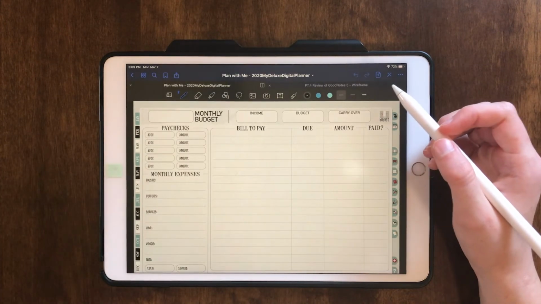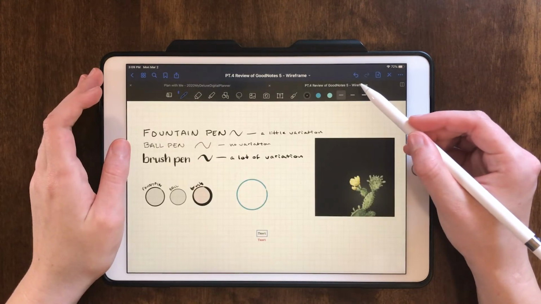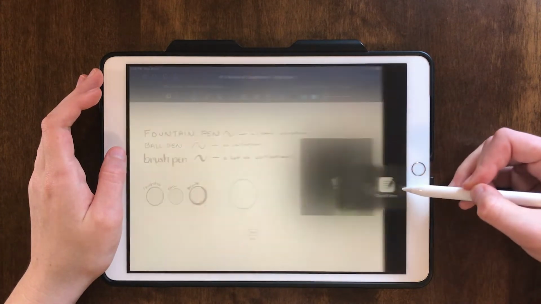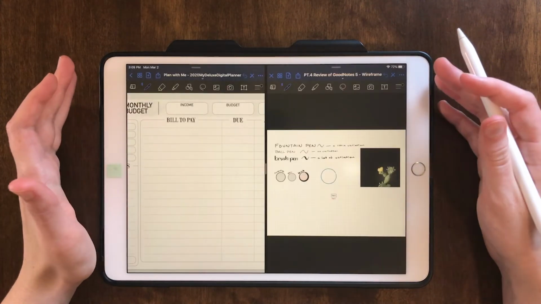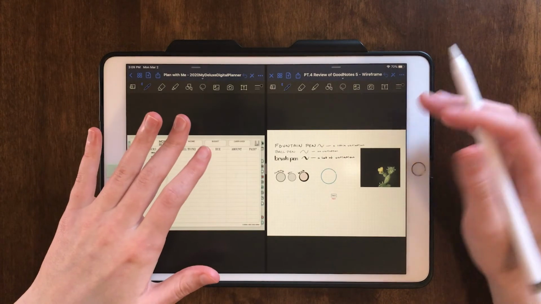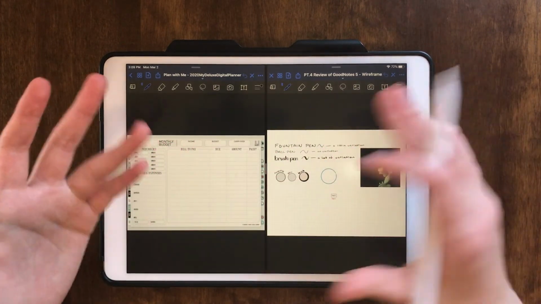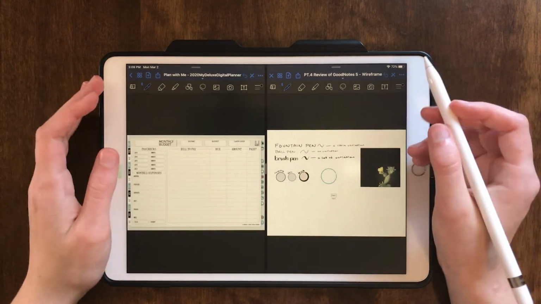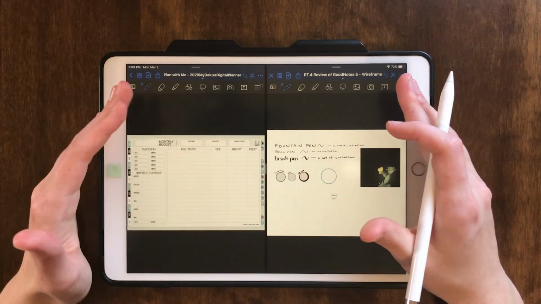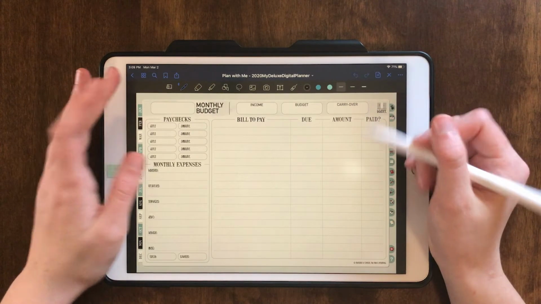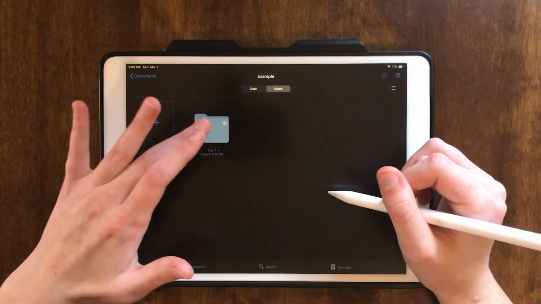Also in GoodNotes 5, which is really useful, you're now allowed a split screen. So if you have your plans on this side or your schedule on this side and your planner on the other side, or vice versa, now you're able to have a split screen of your notes. So now let's go ahead and go out to the library.